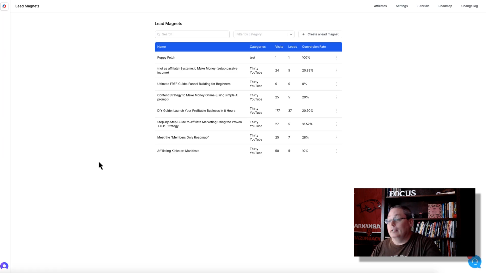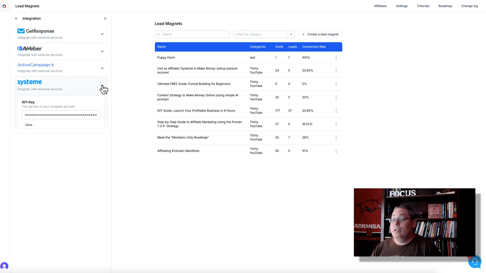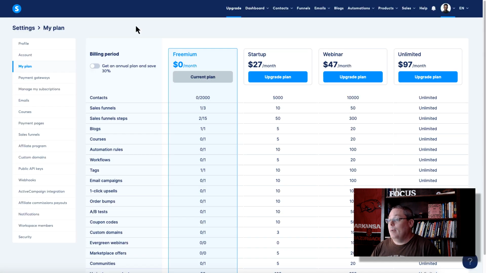Now, we're going to use LeadCreator to create this. And inside of LeadCreator, you can select settings, go to integrations, and then integrate using your API key over to Systeme. Systeme has a freemium plan, so you can start for free, and all you want to focus on here is adding people to an email list.